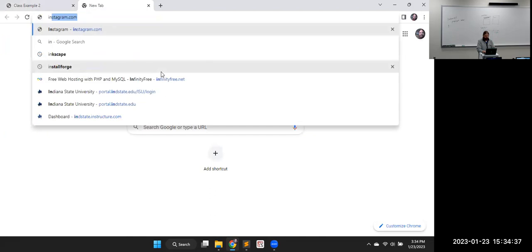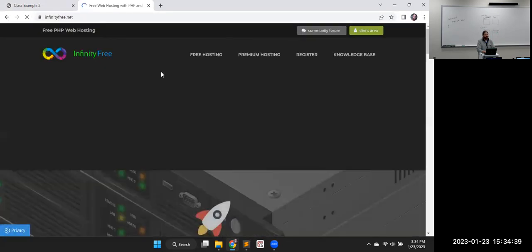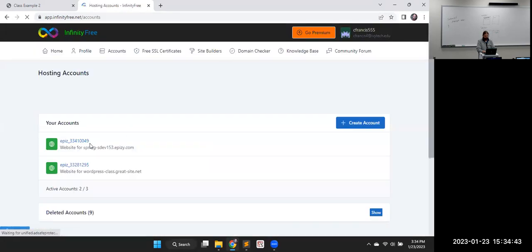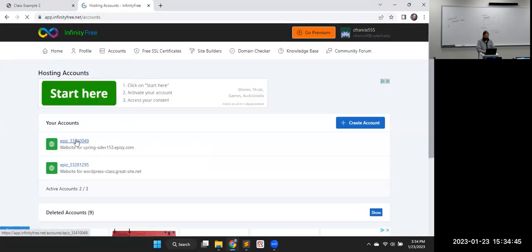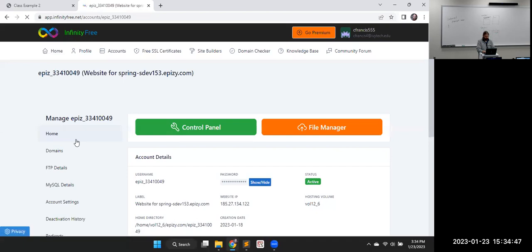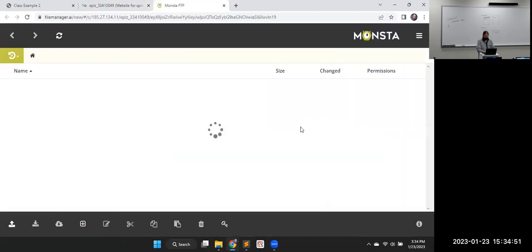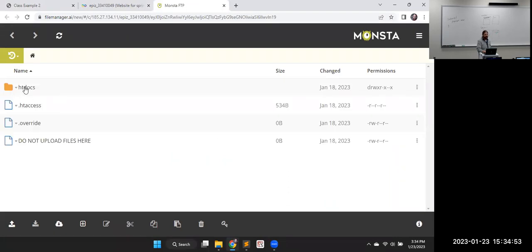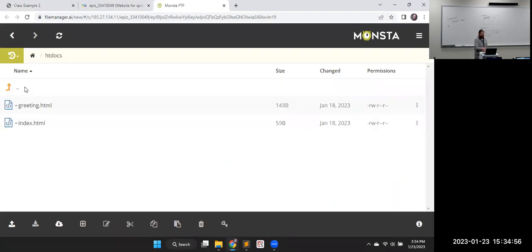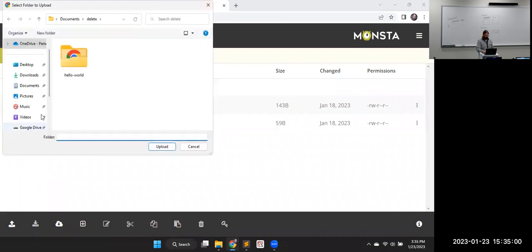So we need to deploy that to the internet. I'm going to jump over to the domain host on the community free one. This is the one for the class. So I'll go to the file manager, and then in HP docs, I'll just upload that whole folder. Upload folder, that one.